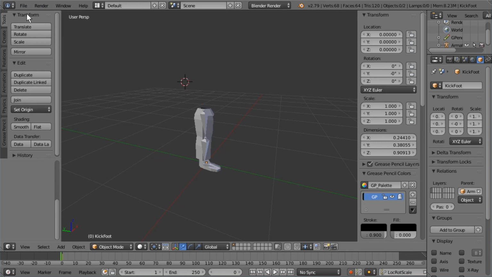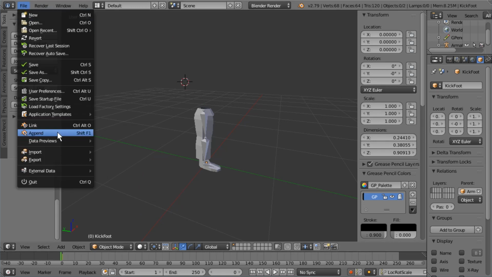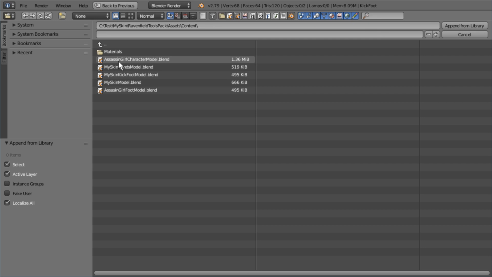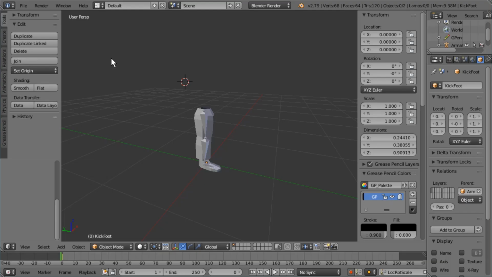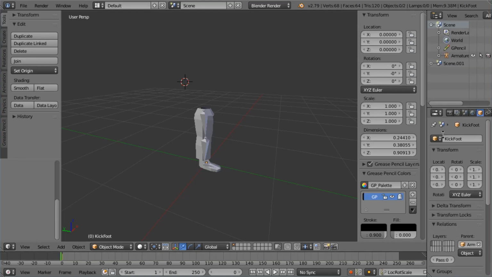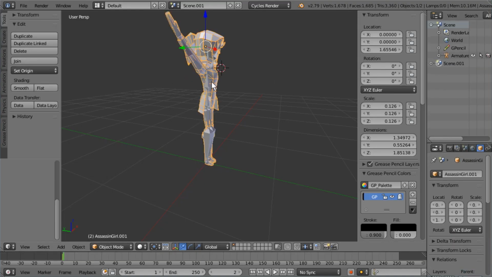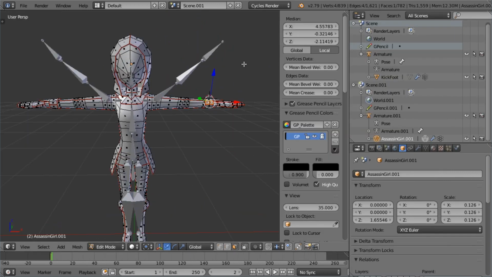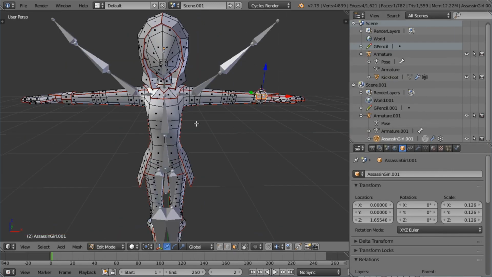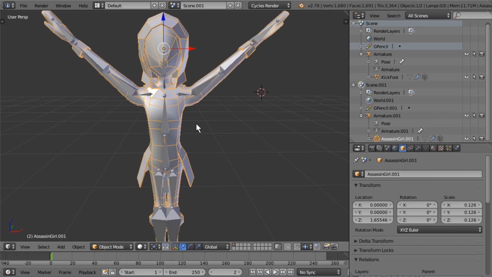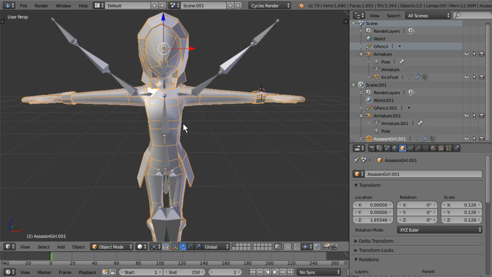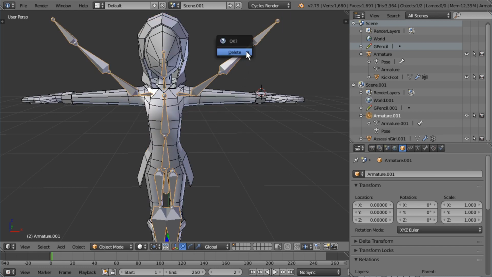Let's go to file, append, and then here the Assassin Girl character model. We're gonna pick that in the same folder. We're gonna go to scene. Let's check out which scene we imported. Yes, I think that's the correct one. Let's hide the UI with T and N and unparent her with Alt-P in object mode, clear parent, and we're gonna delete this.